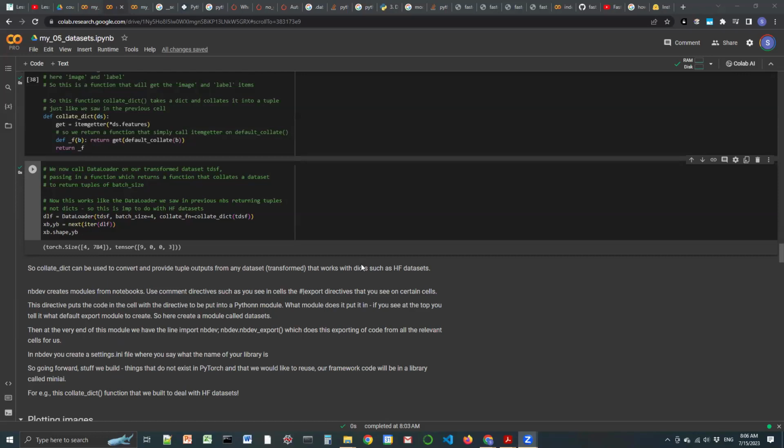Then we moved on to using Hugging Face data sets, which unlike the typical PyTorch data sets aren't in tuples, but are in dicts. So we built the collate dict that you can see here, and also understood how Hugging Face allows us to provide transforms. But then the transform needs to return the modified batch.